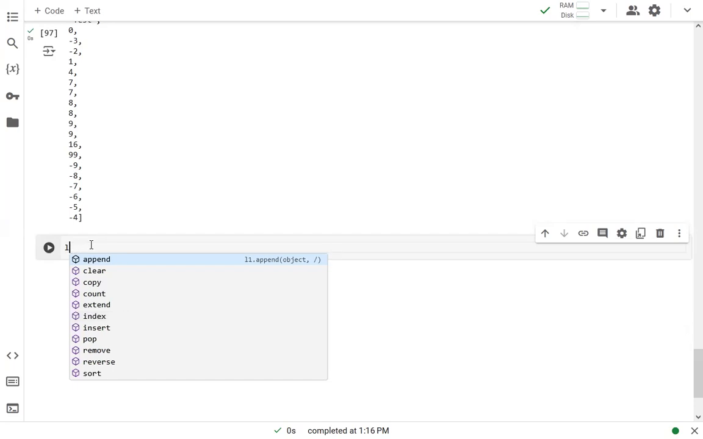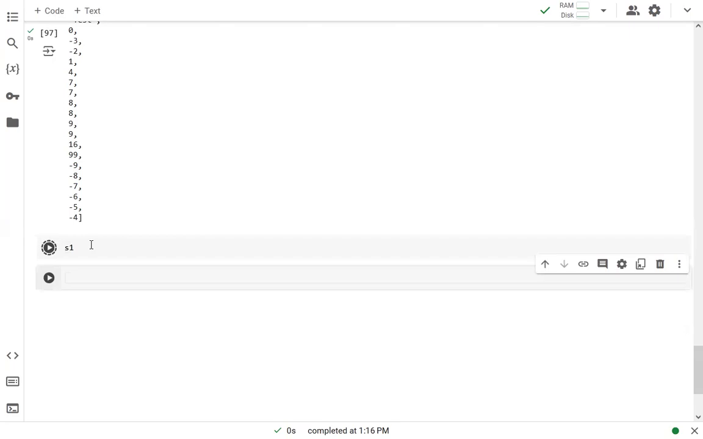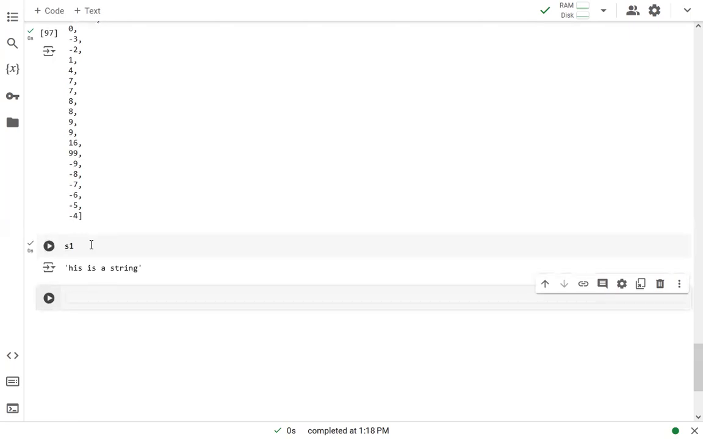Similarly, we have other methods for the string data type also. So let me see whether we have some value stored in our string variable. Yeah, so this is a value, or let me create a new string.